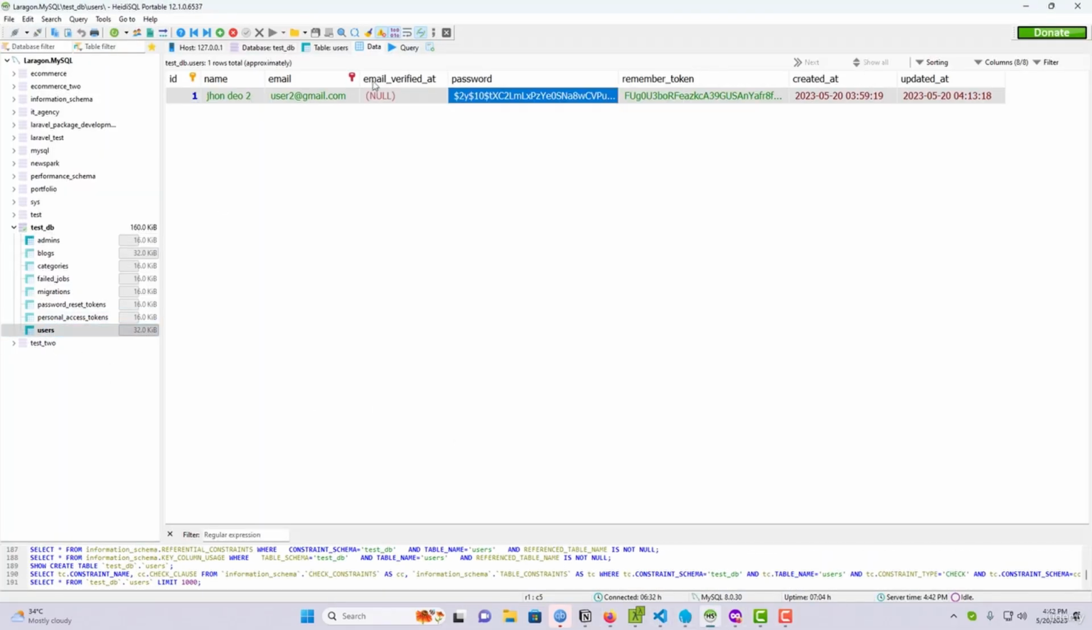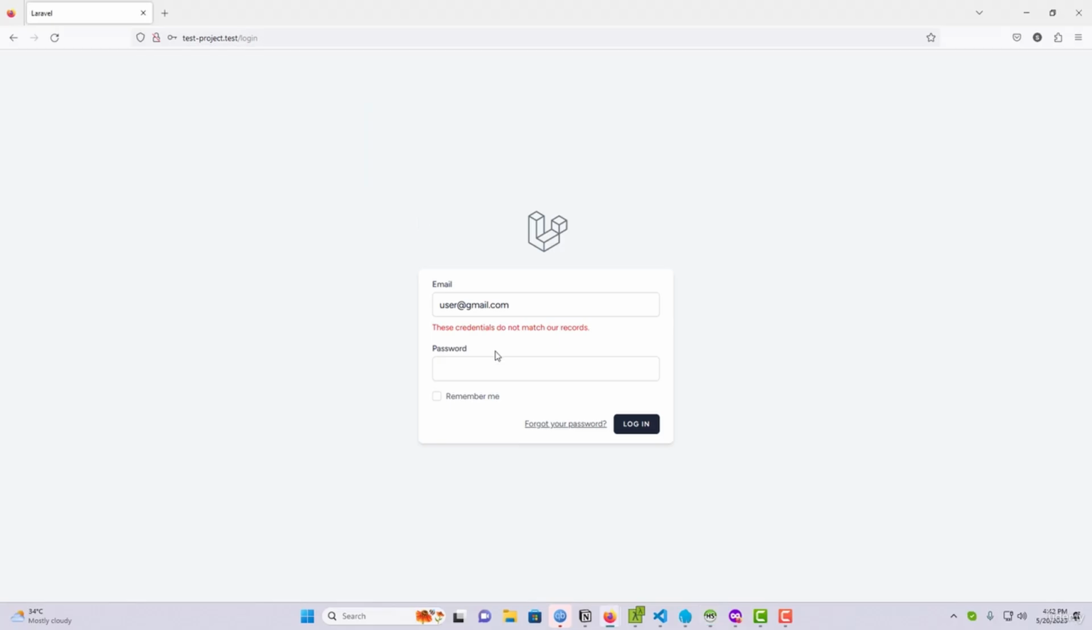So if I go here, we have the email address. Okay, the email address was actually user2. So just copy this one. Let's go here, paste it here, and the password was 120, I guess. Let's click on login.